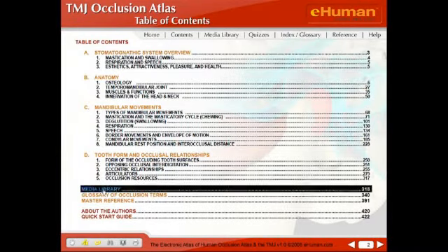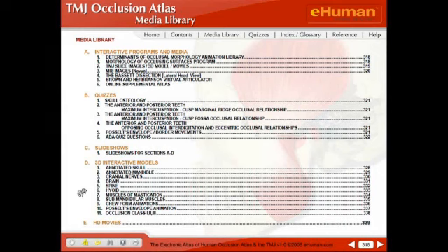The next to last section I'd like to show you in the Temporomandibular Joint Atlas is the media library. We're quite proud of this because there's some really pretty spectacular media in here that we've developed down through the years. So let's go ahead and click on our table of contents and go there. There's a number of resources on the top that you can go into through our website.